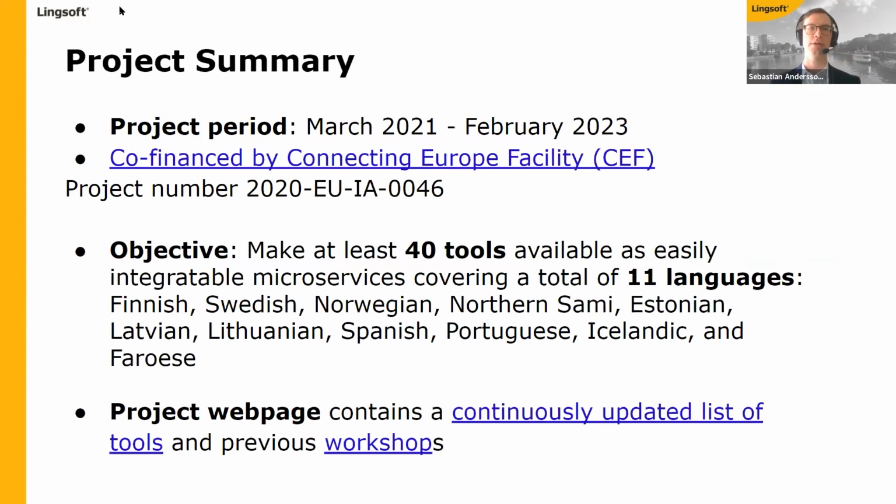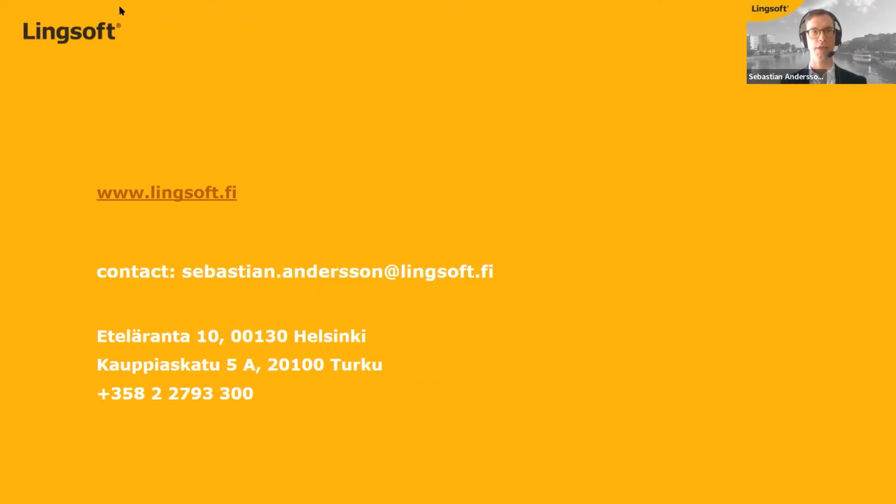If I summarize, this is a 3-year project, and we are pretty exactly halfway. So we expect to finish next year this time. And the objective is to make at least 40 tools available as these easily integratable microservices for a total of 11 languages. And we have a project web page where we continuously update this list of tools. And we also have links and recordings to previous workshops, for example, one on how to make these Docker images and add an API yourself. And I would say it's surprisingly easy. And I believe with that, I'll hand over to Ian or Joaquin.